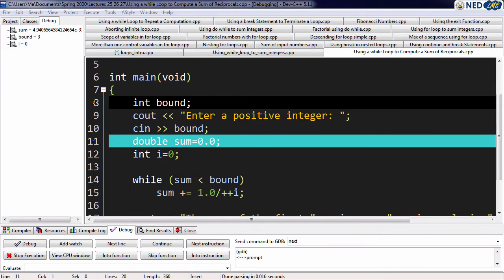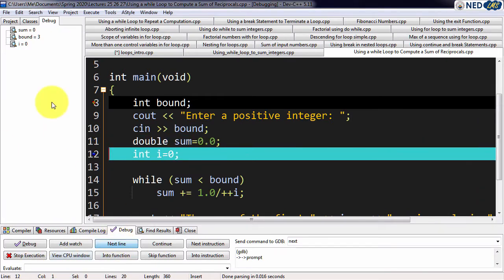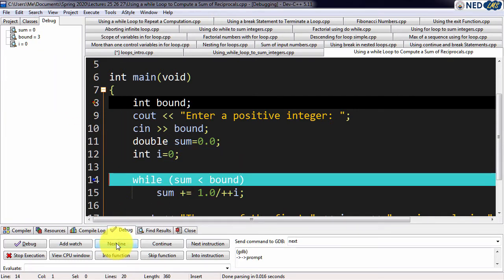So after running this line, the value of sum would be updated to 0, and integer i is declared. After running this line, the value of i would be initialized to 0, and it's going to check whether sum is less than bound. 0 is less than 3, that is okay. Now watch what happens, and we need to keep in mind this thing.